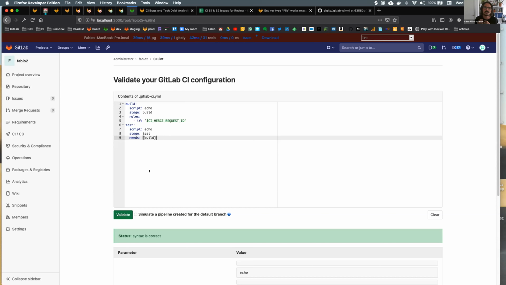So the problem with the CI lint is that it uses a very basic type of validation, normally just syntax validation and some very basic logical validation. But it's a very small component of the entire pipeline creation logic that we currently use when we actually create a pipeline. So it's not a real simulation of what is happening.